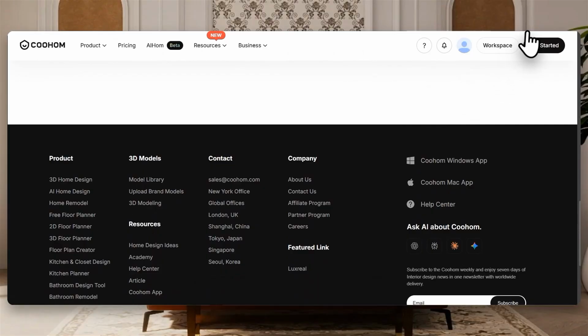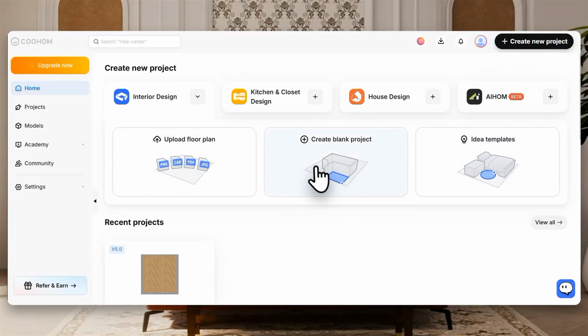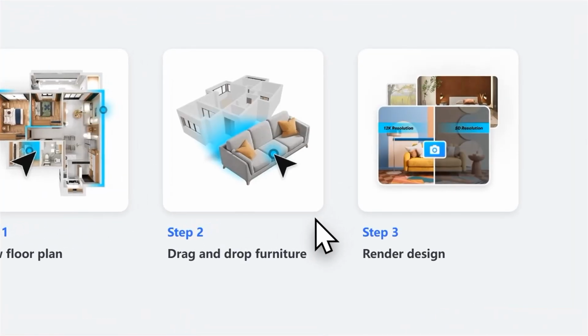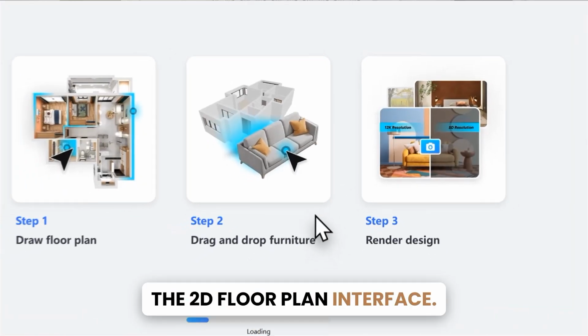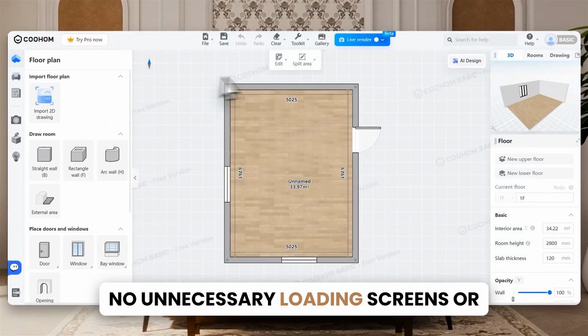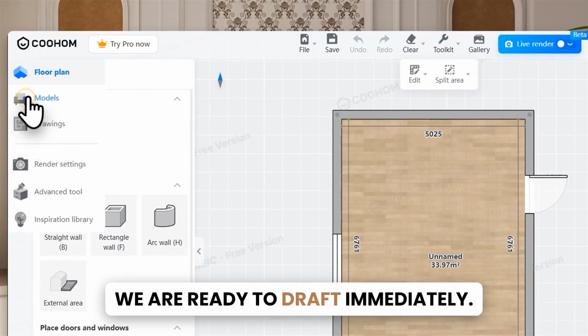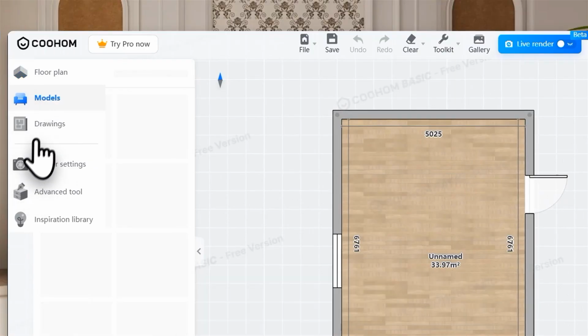Let's get started. All right, as soon as we click Create New Project, Coohom drops us directly into the driver's seat, the 2D floor plan interface. I love this approach because there are no unnecessary loading screens or extra menus to click through. We are ready to draft immediately.